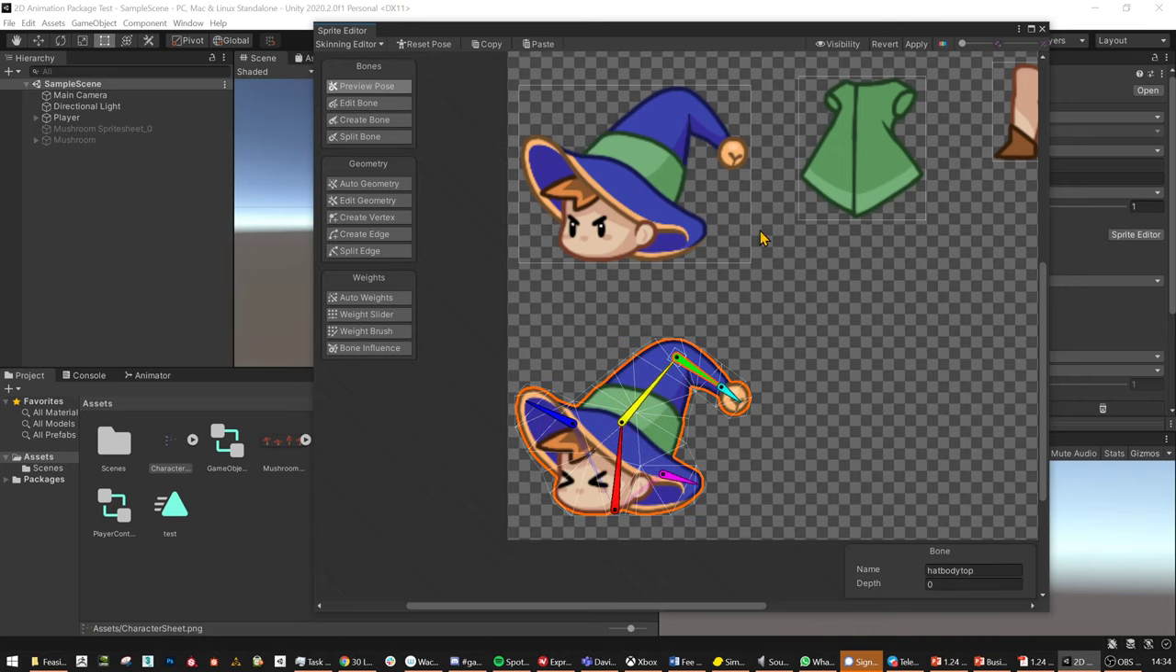We go back to preview pose, and then we just hit apply and that's applied. I have a question incoming. How did I get literally auto geometry here? Once I had the bone set up, I just hit auto geometry, and it basically generates geometry based on the bones.